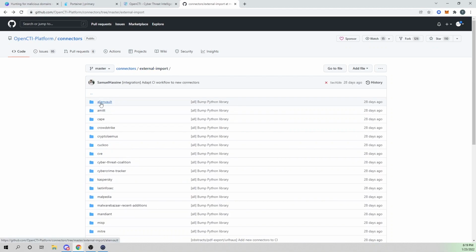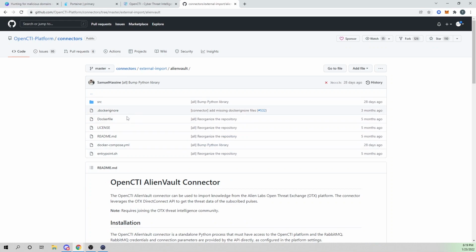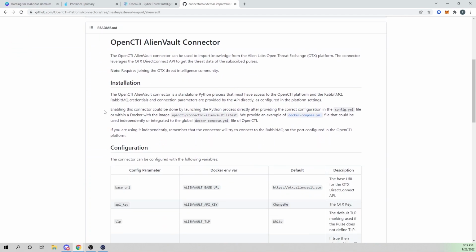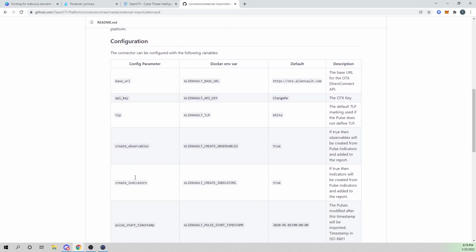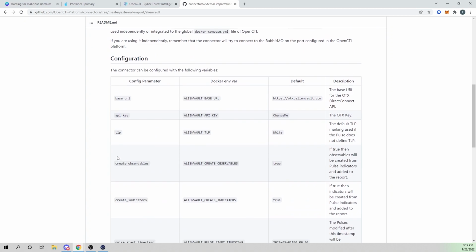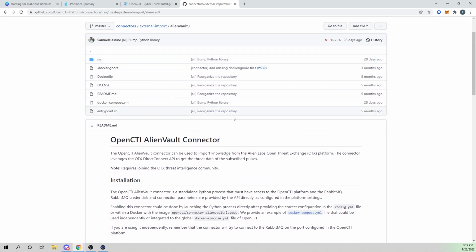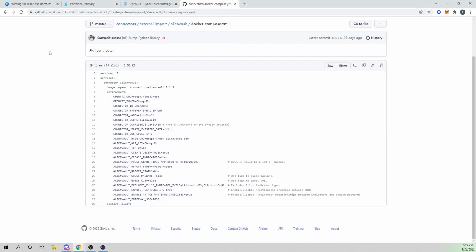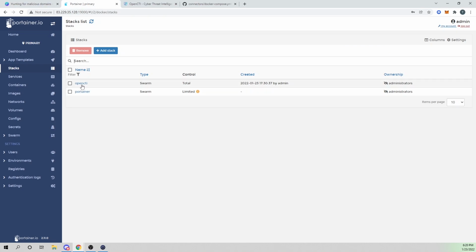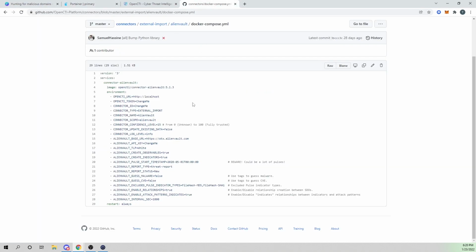So let's, for example, go into AlienVault. So I'll select AlienVault, and then here you can see some little readme about this specific connector and then some of the configuration variables that we can set on our end. And this will be responsible for different settings. But let's go ahead and jump into the Docker compose file. And here we see our Docker compose file. And what's really easy about this is we can copy and paste this over into our Portainer stack and deploy it. And it's as easy as that. So let's go ahead and do that.